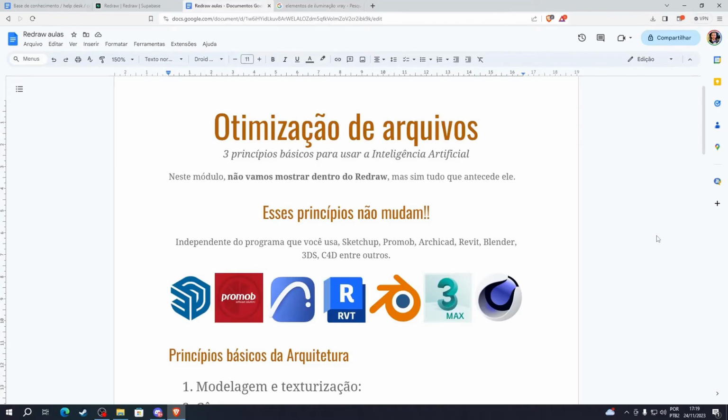A lot of people ask, what's the secret to making a good, high-quality image with AI? And the main secret is in the modeling. That's why we're going to dedicate a whole module here with several lessons talking about the principles of modeling. And I've already made a note here.